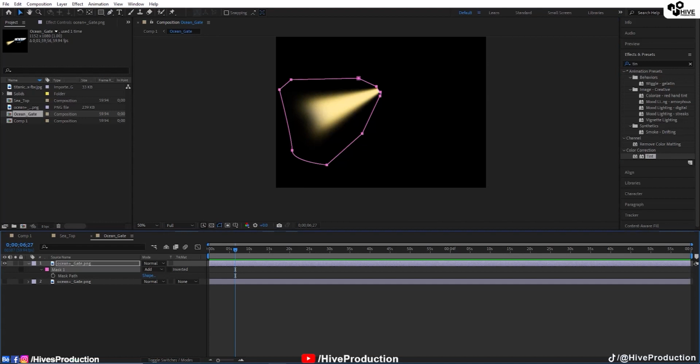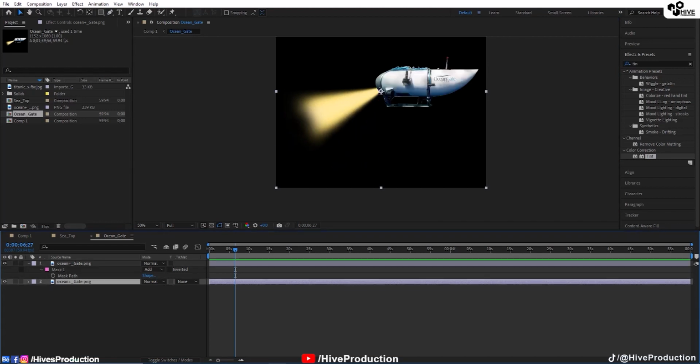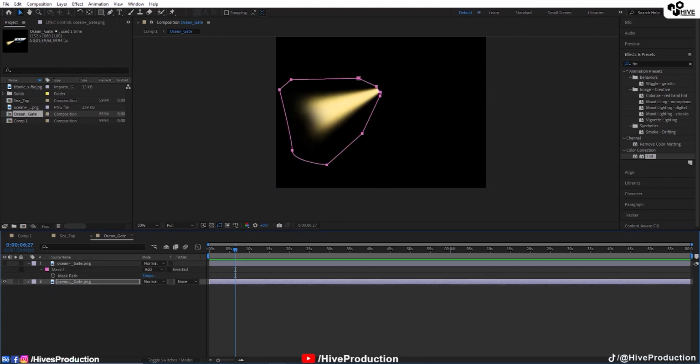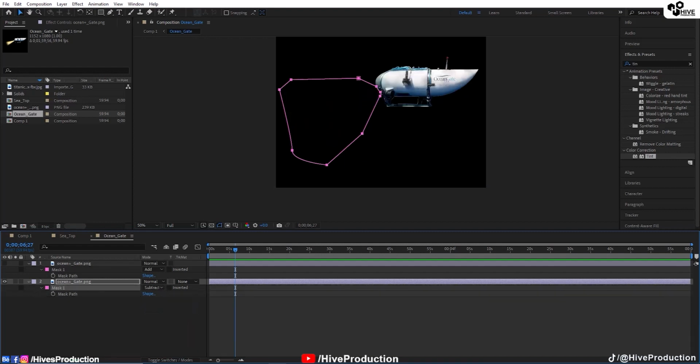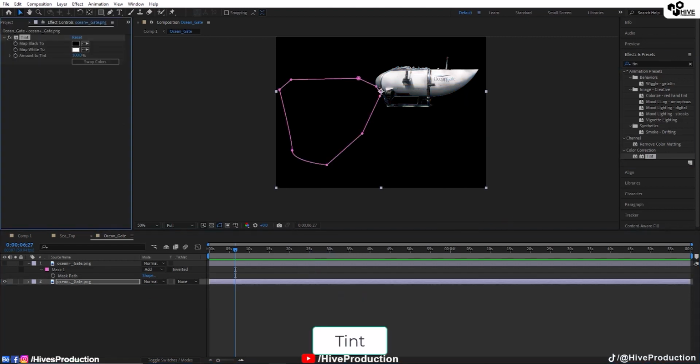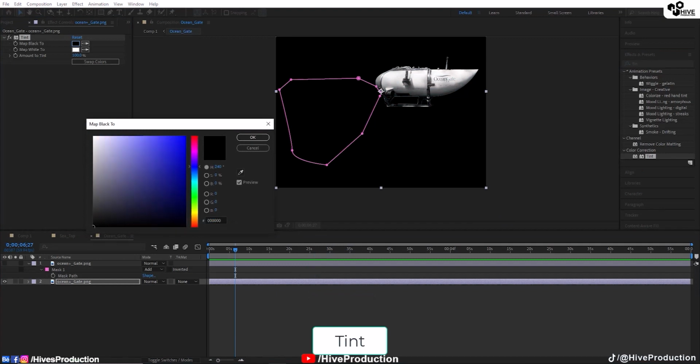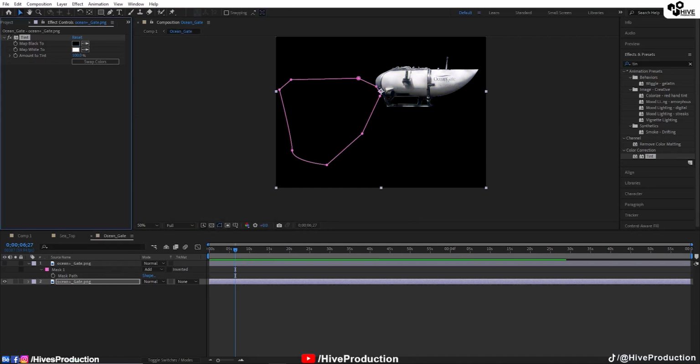Okay, I have turned on the layer, it's called light, and on the second layer, apply the same mask and make it inverted or subtracted. So what it's going to do is the light is a different layer and OceanGate is a different layer. Apply the tint effect, which helps you to make this bluish.